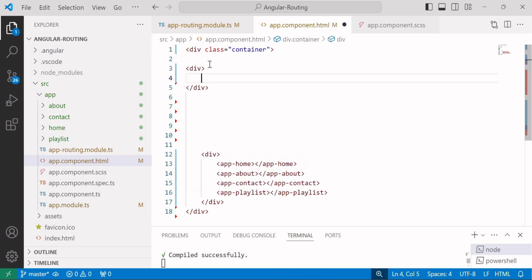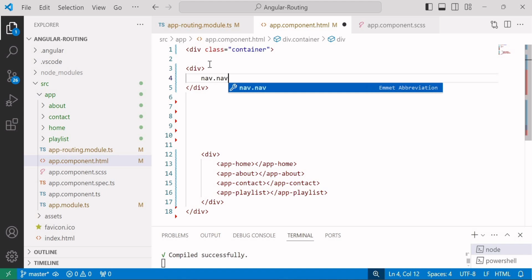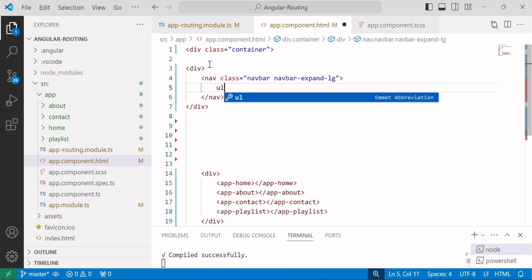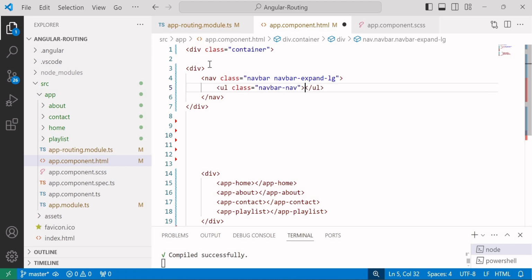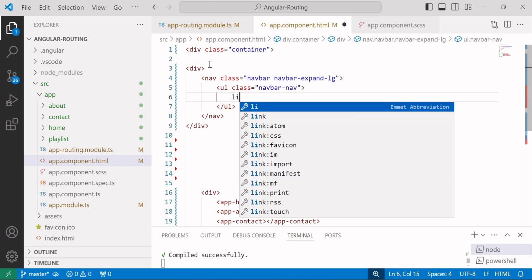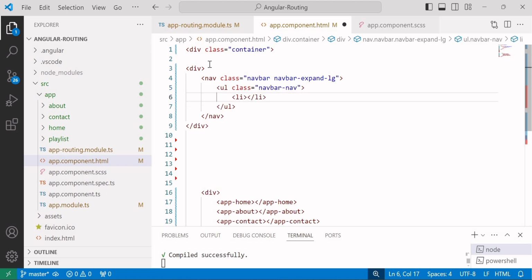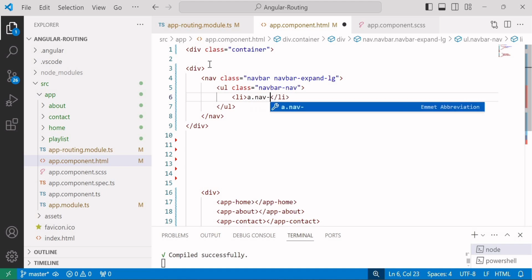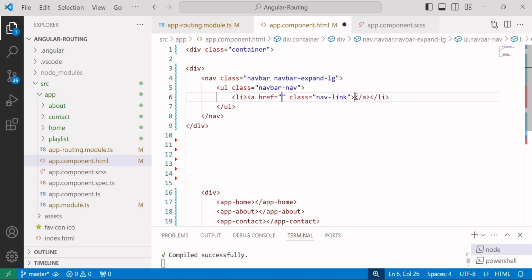Inside the div, I'll add one nav of class navbar, navbar-expand-lg. Inside that I want a ul of class navbar-nav. Inside that I want an li, and inside the li I want one anchor tag with class nav-link. I want this li for the home component.